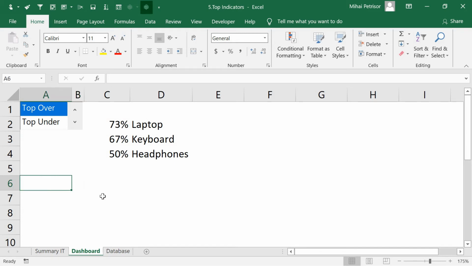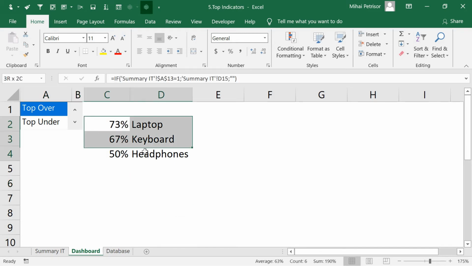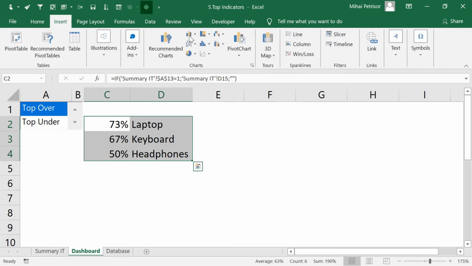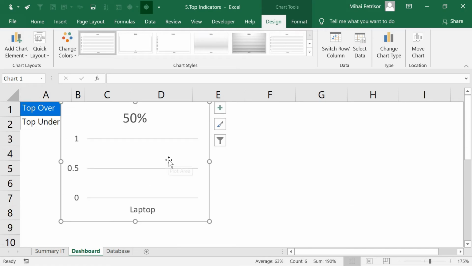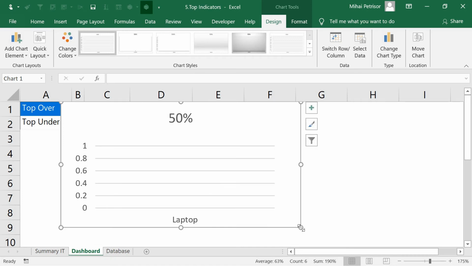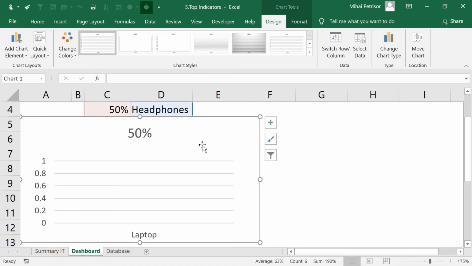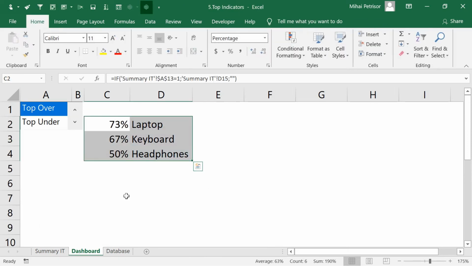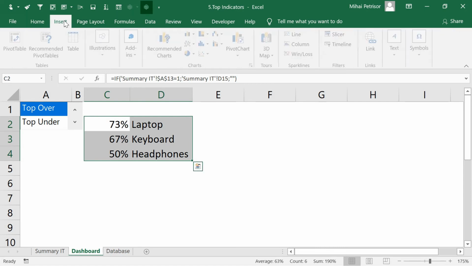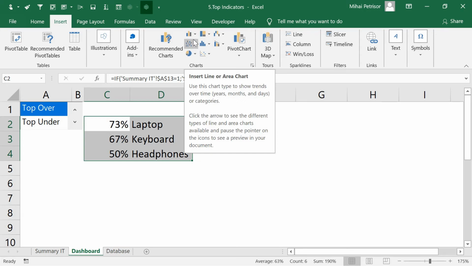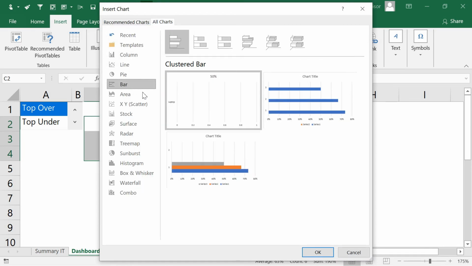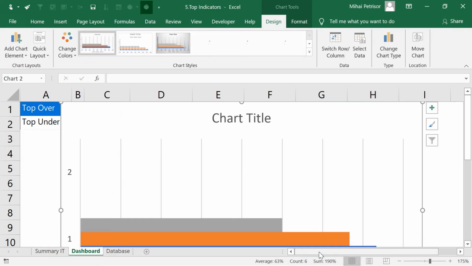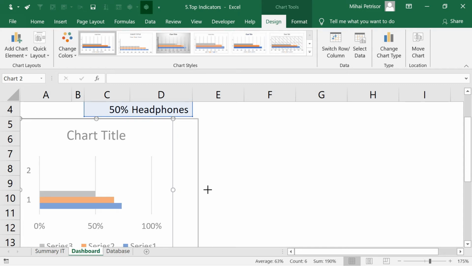Now here I will create a chart, and let's start by creating a simple column chart, and we need to decrease it just to be more readable. Okay, I will select again. Let's try a bar chart, maybe it will be easier to read. Okay, and now we can decrease it just for us to fit into the dashboard.